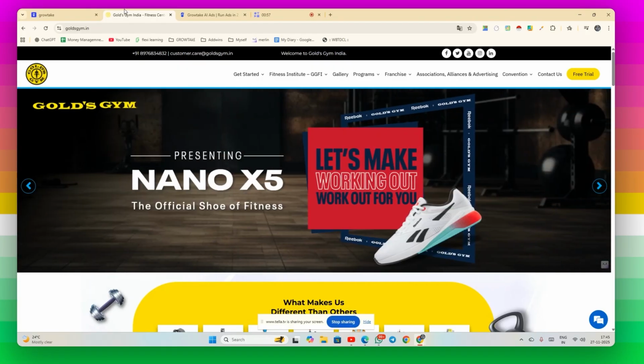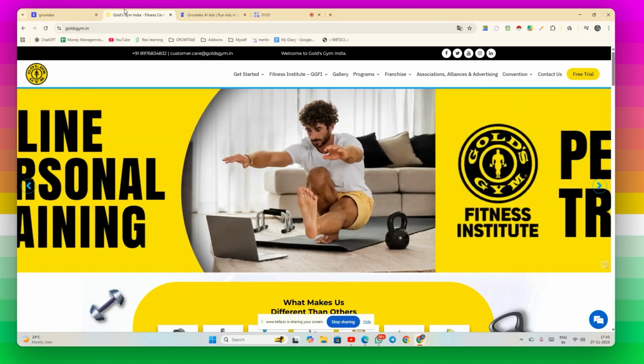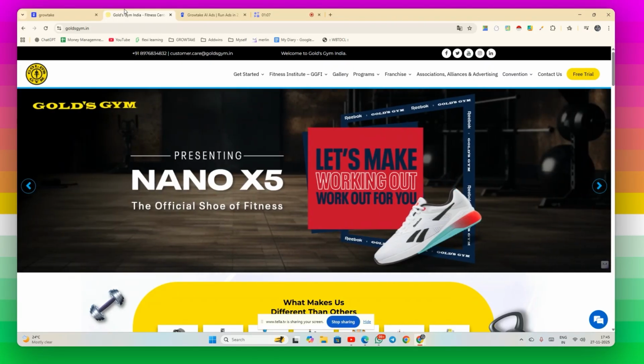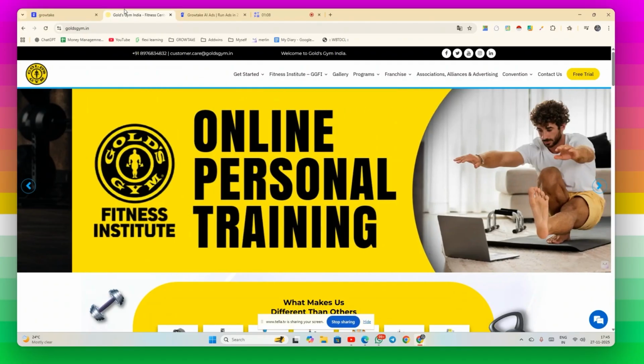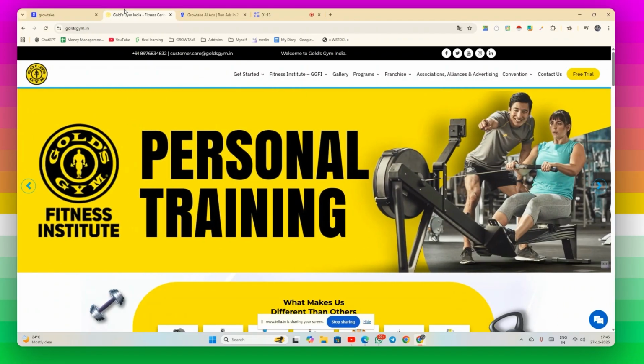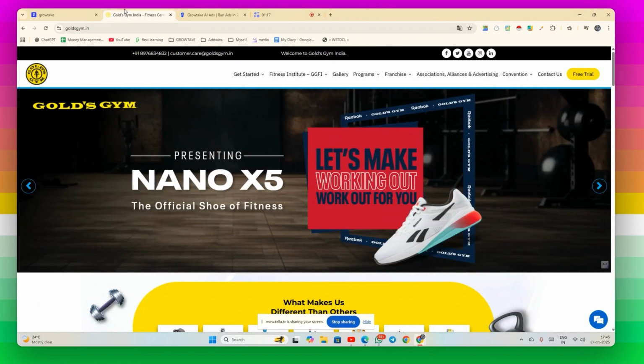For today's example, we are actually going to create and run a real ad for Gold's Gym right in front of you. I'll show you the complete process step by step so you understand exactly how it works. Here is the interesting part. I'll show you how to use AI to create powerful ad creative and high converting ad copies even if you have never made an ad before.